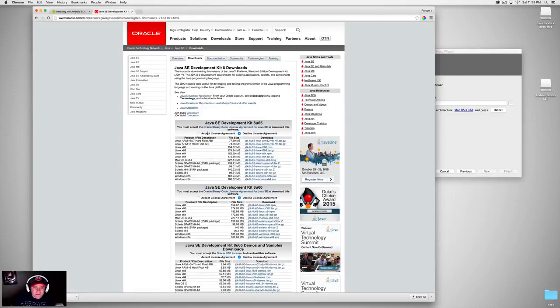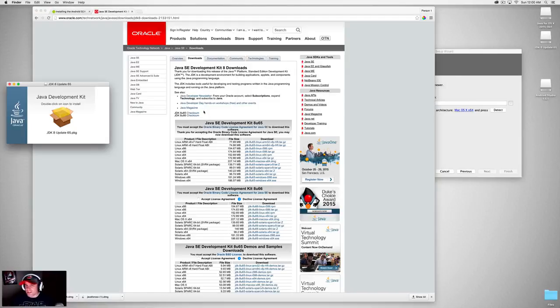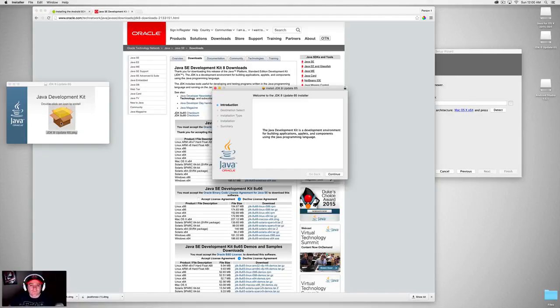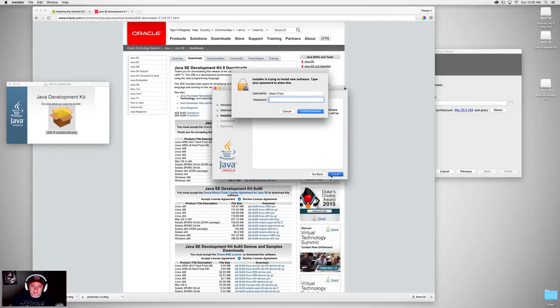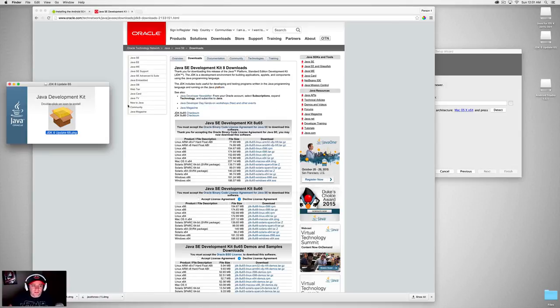Oh, I've got to accept the license agreement because I've read it. And there it goes. 227 megabytes. It may take you a moment. It has finished downloading. Go ahead and install it. Of course, you download it, then you install it. Just letting you know. Continue, install. Put in my password, doing its thing, writing its files. Successful. Okay. So let's see if it worked.